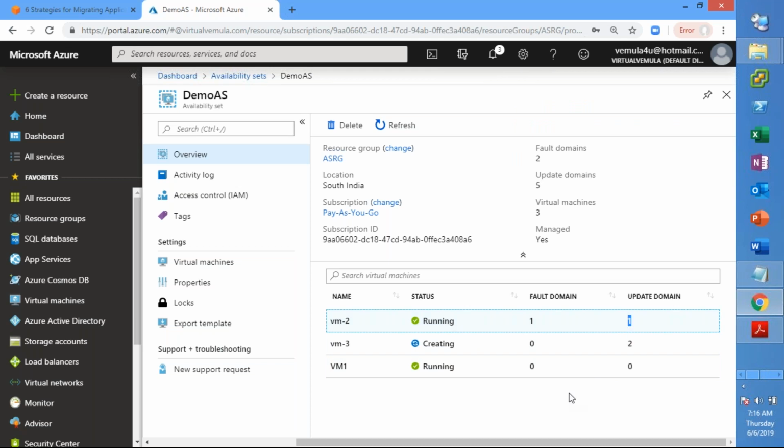So what it means is, we have 2 fault domains, right? The number of fault domains we selected is 2, so it is nothing but 0 and 1, right? So that's why you see 0, 1, and again it went to 0. What it means is, VM3 and VM1 will be on one physical hardware, whereas VM2 is on a separate physical hardware or separate rack, or server, whatever you call it.